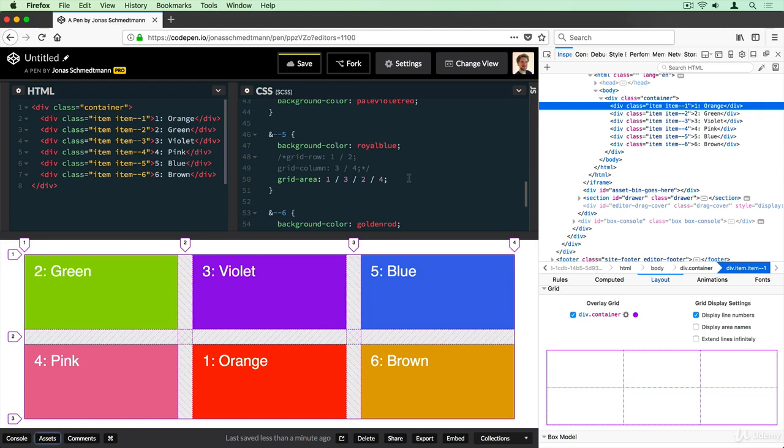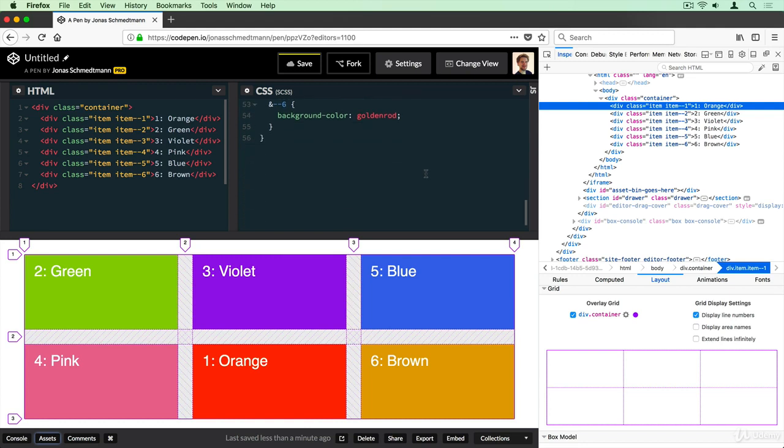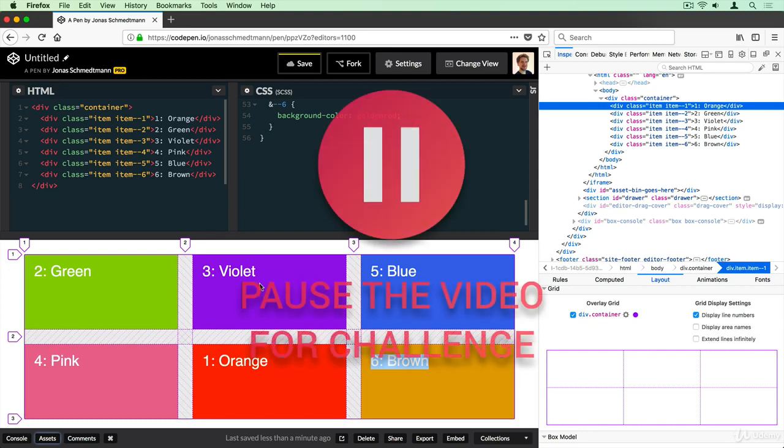Okay? And also you can understand this even a bit better. I want you to position one of these items all by yourself without looking at the code. Okay? So let's scroll down here a bit. And now without looking at the code, I want you to position this number 6 item right here. Okay? So you think you can do that? Well, just pause the video and please try to do it on your own without looking at the code.